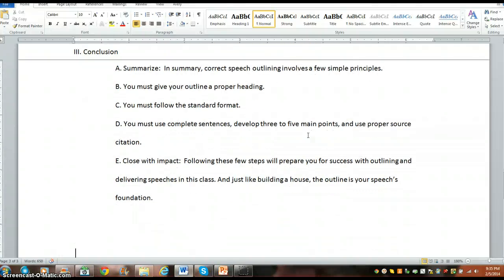Conclusion, summarize. So, in summary, correct speech outlining involves a few simple principles. You must give your outline a proper heading. You must follow the standard format. You must use complete sentences, develop 3 to 5 main points, and use proper source citation. Now you want to close with impact. Following these steps will prepare you for success with outlining and delivering speeches in this class. And just like building a house, the outline is your speech's foundation.